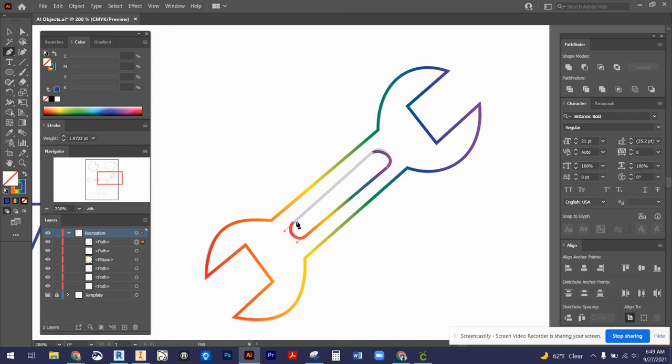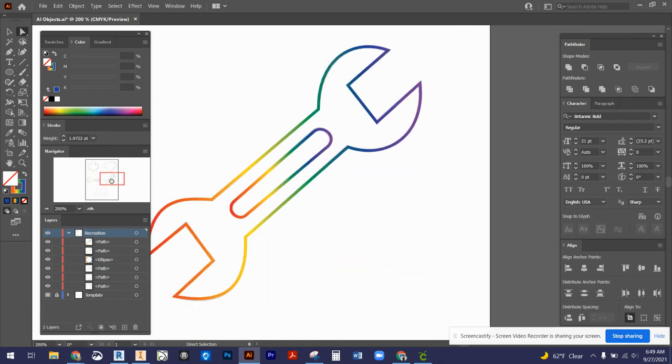I'm going to see the V, click once because I'm going into a straight line, and then I'm going to close my path. I'm going to come back in with my direct selection tool, and I need to edit some of these paths so they fit the template a little bit better. And I think I'm pretty happy with the wrench.